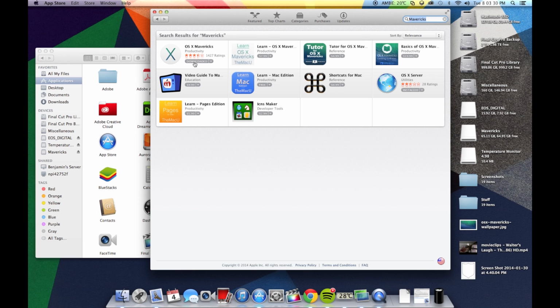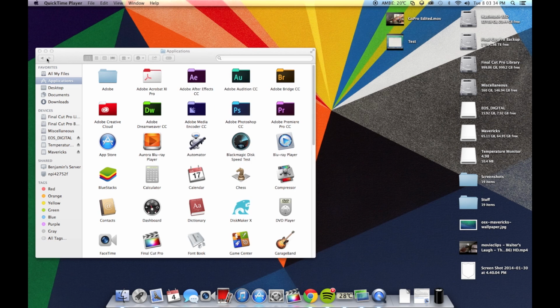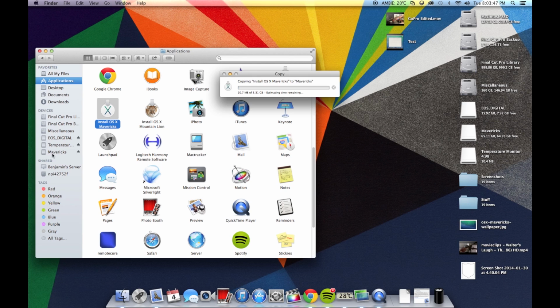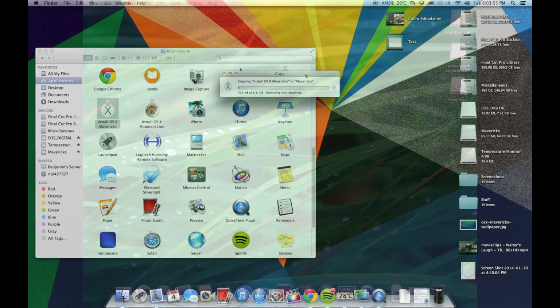As you can see right here, I already have it downloaded. And from here, all you have to do is navigate to your applications folder, scroll down to where it says install Mac OS X Mavericks, and copy it to a flash drive or any other medium to get it to the other system. This will take a few minutes, and next time you'll see me, I'll be on the Mac we'll be doing the work on.